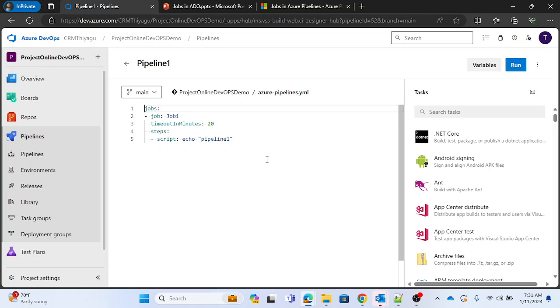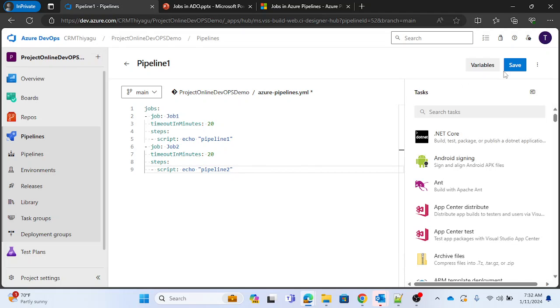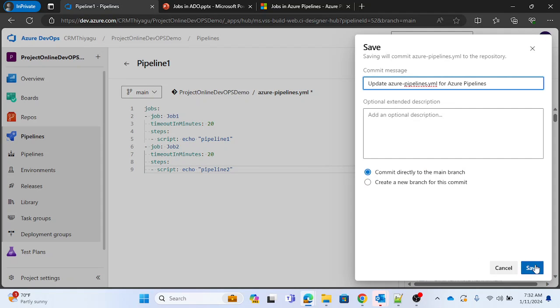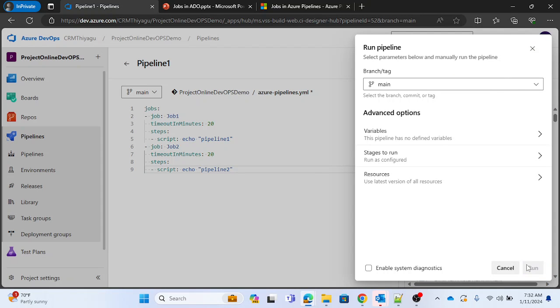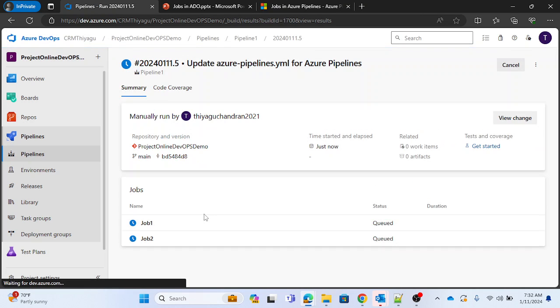Not only single jobs, like what we saw here is just a single job, but we have an option to add multiple jobs as well. For example, you can do something like this. I can create another job as well, let's say job 2 and pipeline 2. If I save this and run it, you can see by default it created 2 jobs because I have created job 1 and job 2.